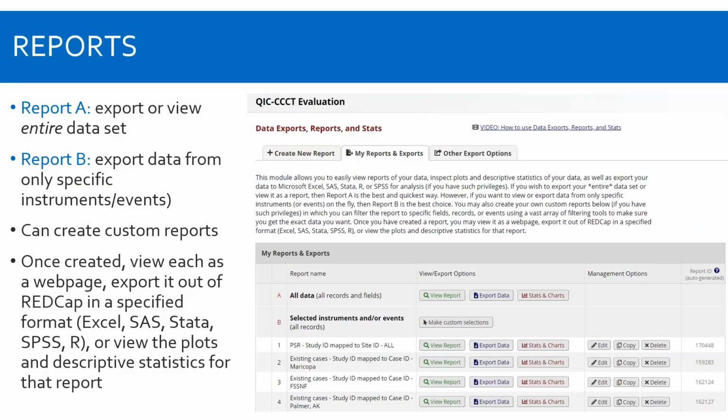One more thing about reports too, because I think that's a feature that can help a lot of sites. It has this nice ability to very quickly design them, and then you can view it every day and see up to date. You can export it. You can see stats and charts. So the tool has two pre-programmed reports. If you want to view all your data, then report A is the best and quickest way. And then if you wanted to specify certain instruments on the fly, then report B is best.